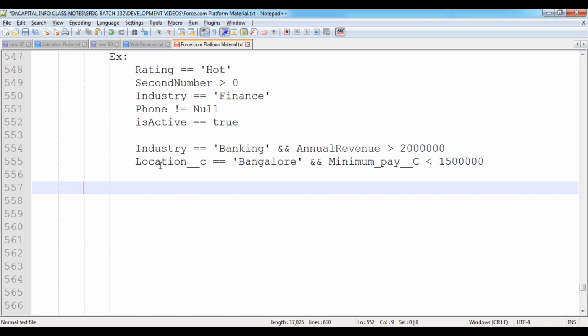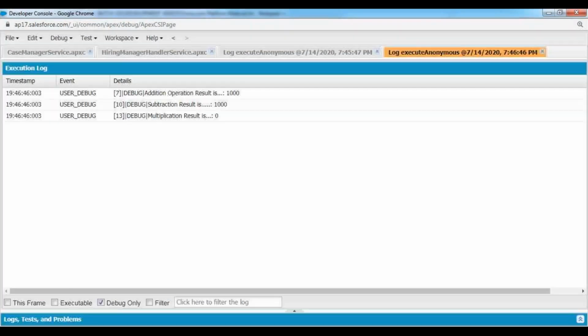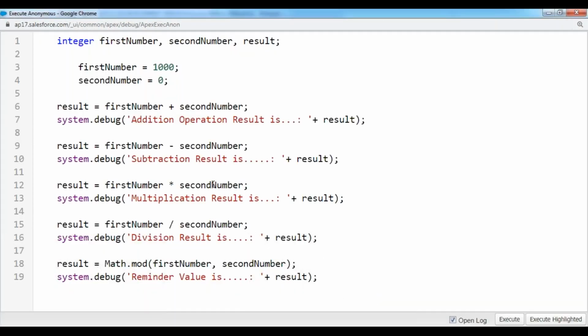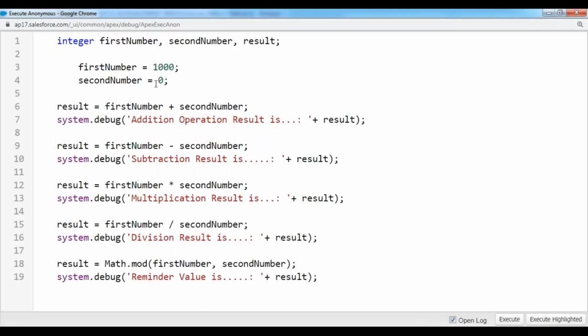Now, in this case, how can we write this piece of code right now? Let's see. Whenever I'm executing this piece of code, it is causing some issue. What is that? System.MathException: divide by 0. Why? Because the second number value equals 0. Which statements are causing this issue? Division operation, remainder operation. Then what I want to do is add one condition over here.